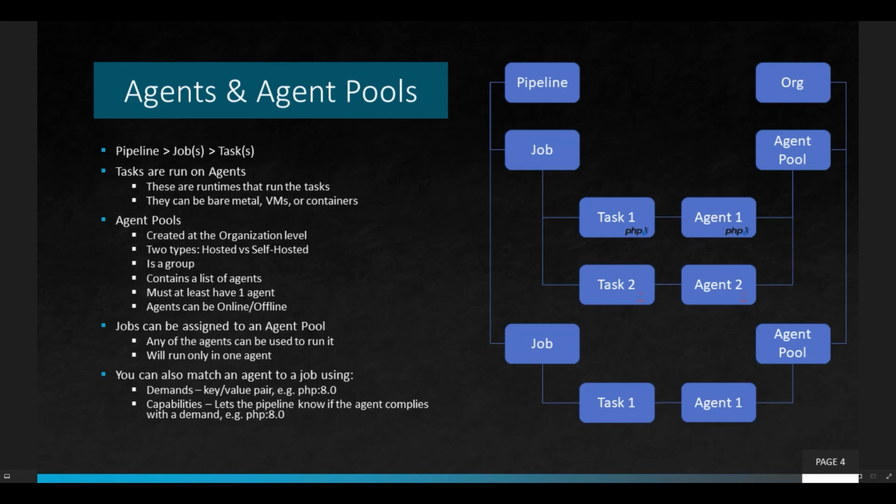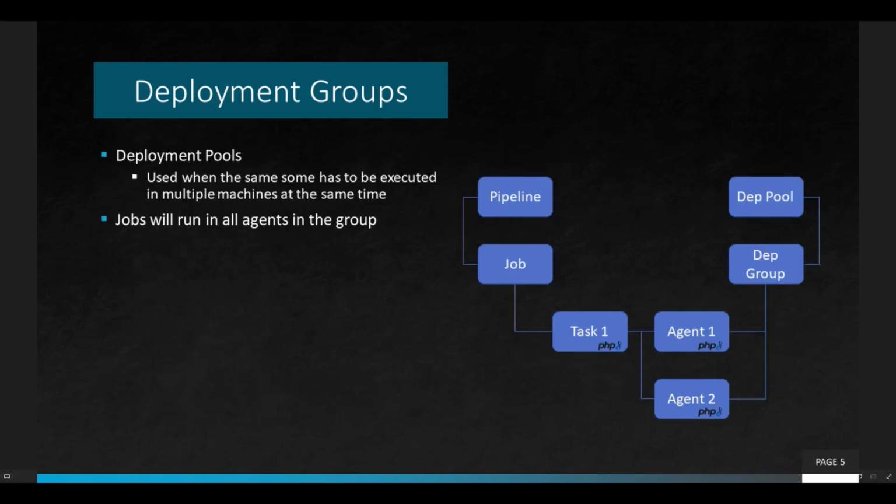So that's basically an overview of the structure of how agents and agent pools are structured in Azure DevOps and how you can use them and control them. But we also have the deployment groups. Deployment groups are similar to agent pools in that it works the same way.